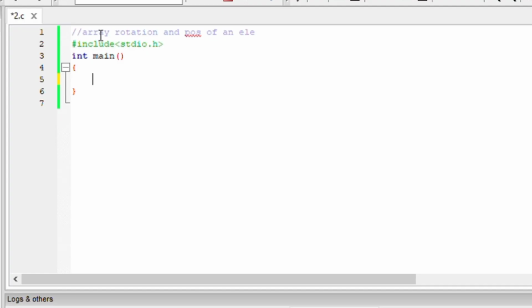In this video we are going to see how to program for array rotation and to find the position of an element. If you want to find the position of an element, the array must be unique, right? If there is an array containing two similar elements, then of course the compiler will be confused as to which element's position to give. So the array must be unique for this.